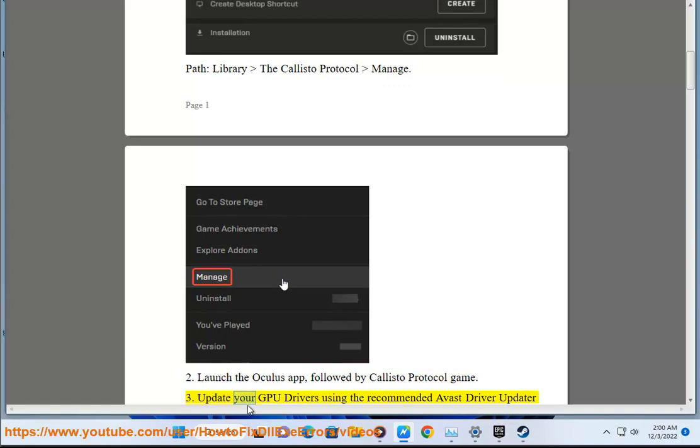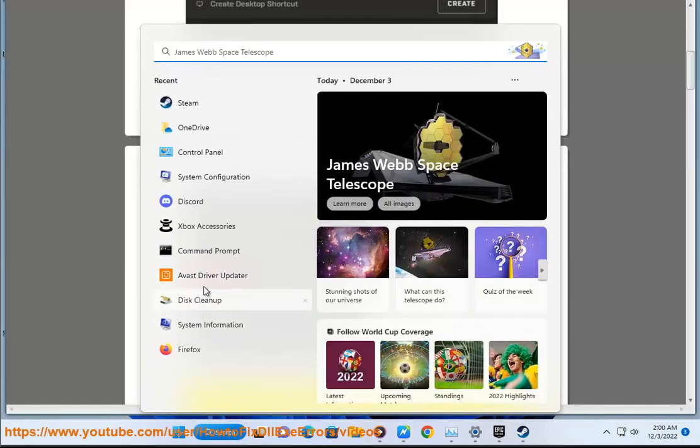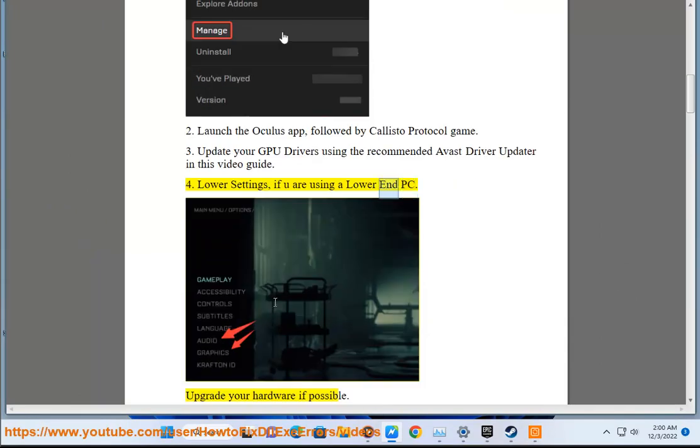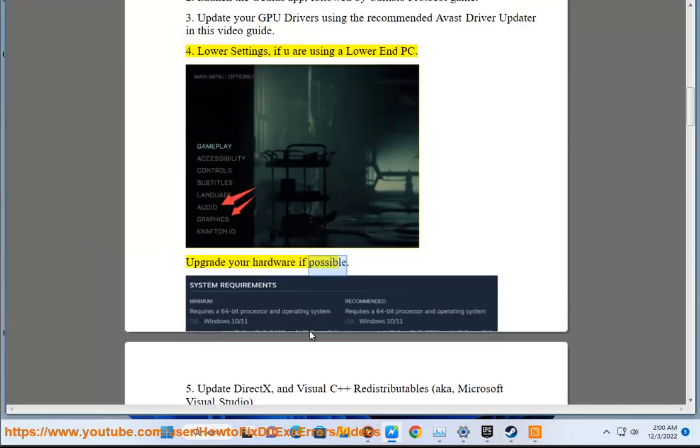3. Update your GPU drivers using the recommended Avast Driver Updater in this video guide. 4. Lower settings if you are using a lower-end PC. Upgrade your hardware if possible.